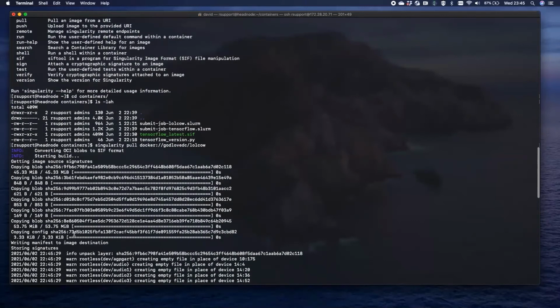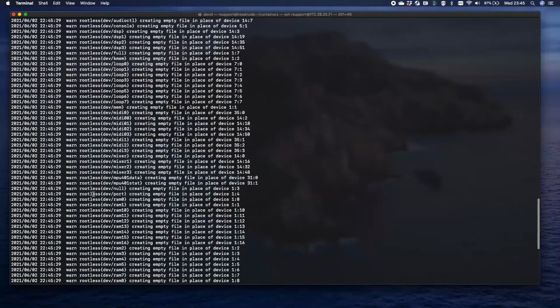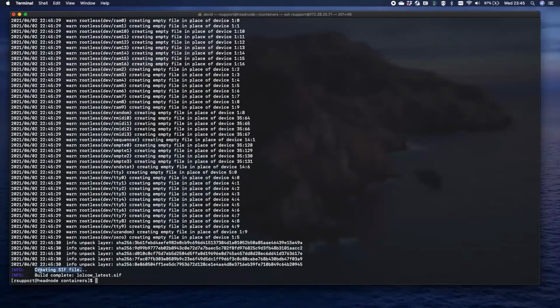You'll see at the start, essentially a number of blobs were pulled down as part of it. These are the different overlays as part of the Docker container, and it combines them all into this SIF file, right?